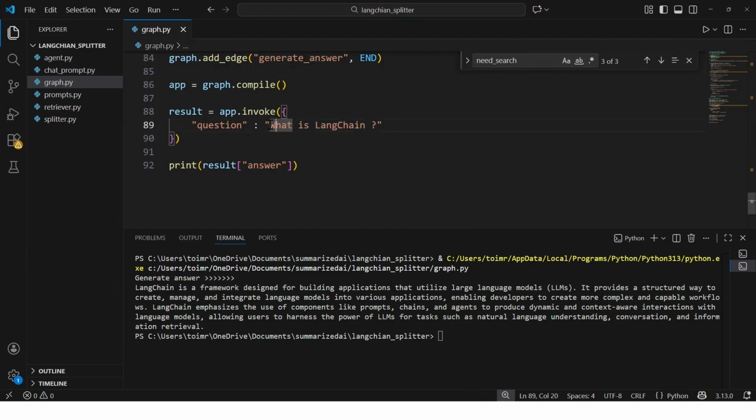Now here earlier we searched for what is LangChain. Now let's ask something which our application or our LLM doesn't know. We can ask what are ABC company internal confidential documents. Let's see how it will behave.